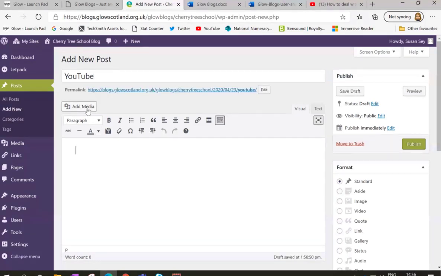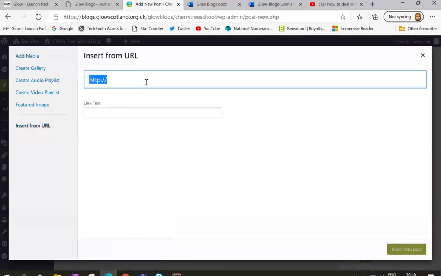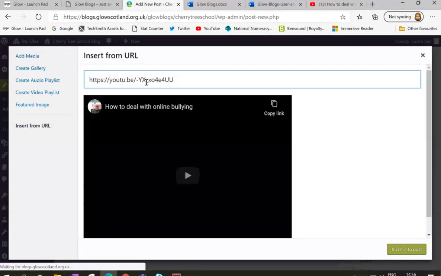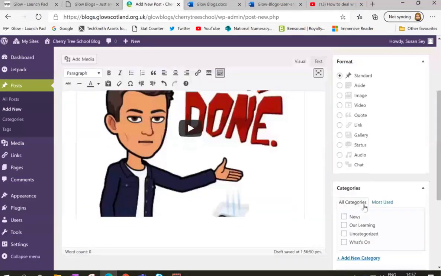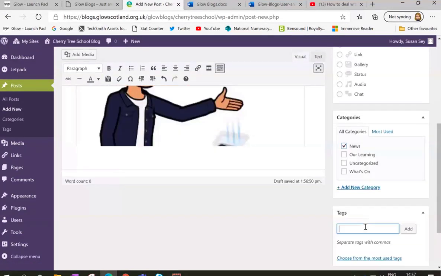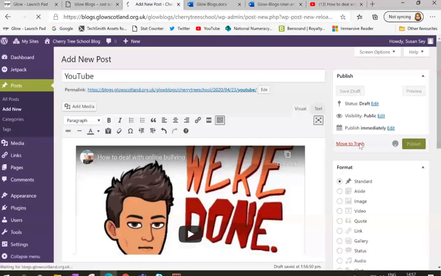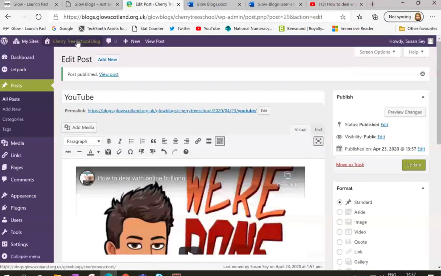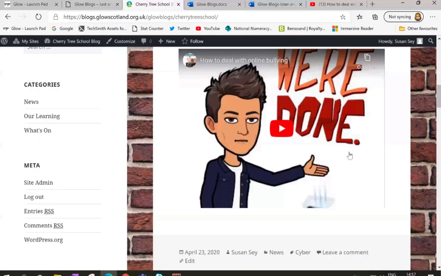Now I need to add media. Insert from URL on the left-hand navigation. Paste your URL. You'll know it's worked because you get a little preview to start with. Insert into post. I can categorize. Let's tag this one cyber. Add. Publish. So now when I go to visit my blog, that's my sticky post. There's my YouTube video that can play embedded on the screen.